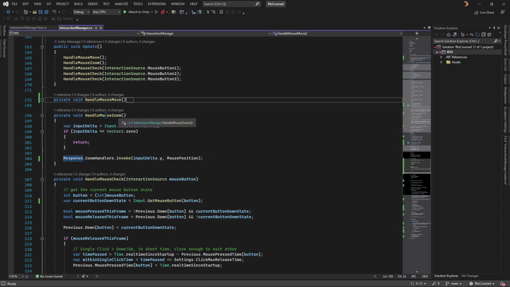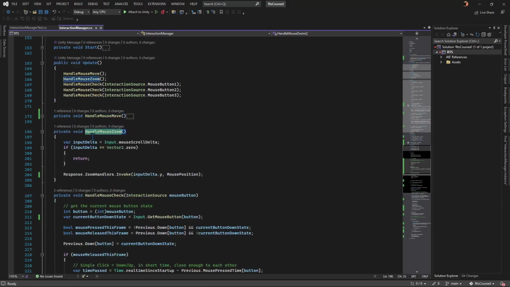Next, we get to handle mouse zoom. So on handle mouse zoom, we're going to get the input delta. That's the mouse scroll delta, and it returns a vector 2. But most mice I know have only a one-dimensional mouse scroll wheel, so we're really only going to use the Y value. All right, so we check to see if the delta is 0, because a delta will always return the change. And if it's 0, this means nothing happened, then we return right away.